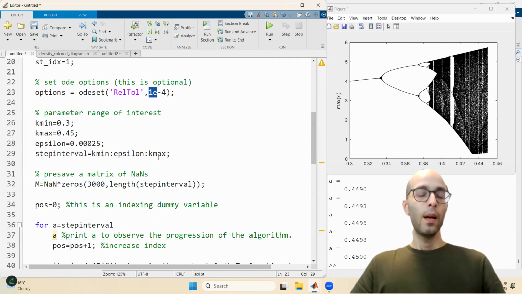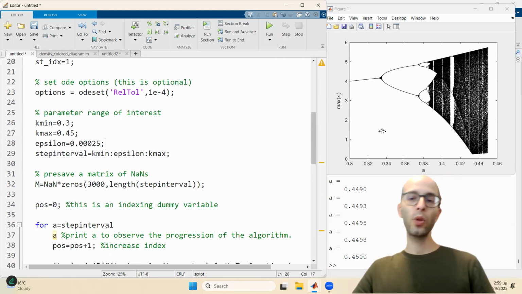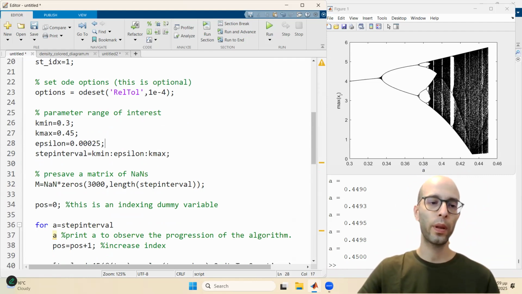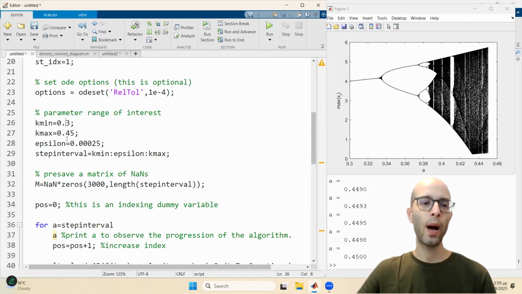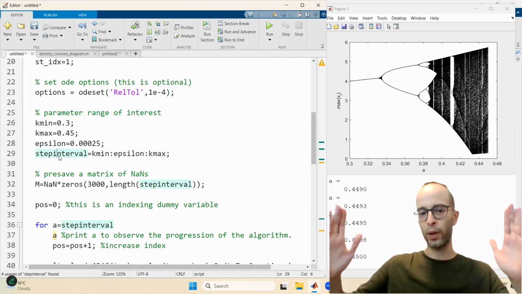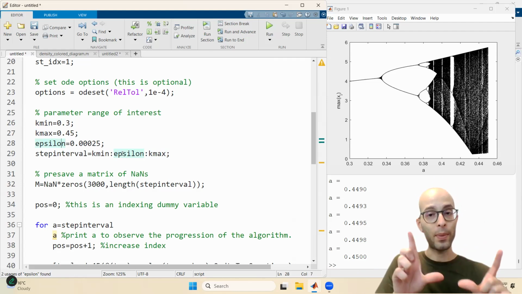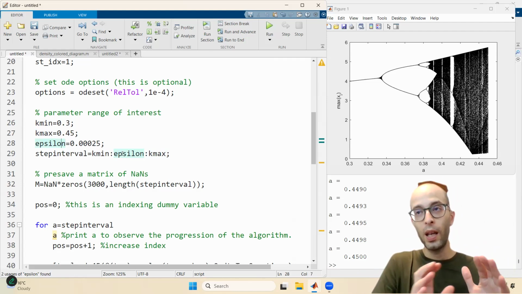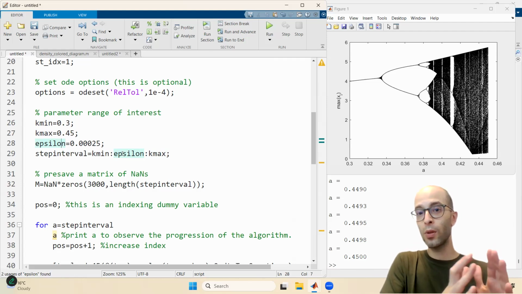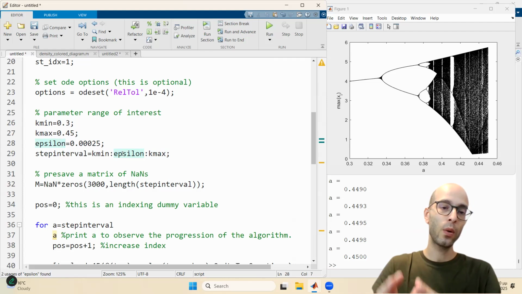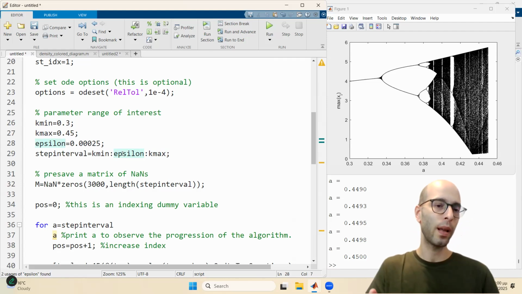And then let's set the bifurcation parameter. As you see in the graph right here, I want to study how the system behaves from 0.3 up to 0.45. So I choose the bifurcation interval going from 0.3 to 0.45, and then I need to choose the step size. Remember, if you choose a very small step size, the simulation is going to take a lot of time, but the diagram is going to be just like the one you see here, which is very well detailed.